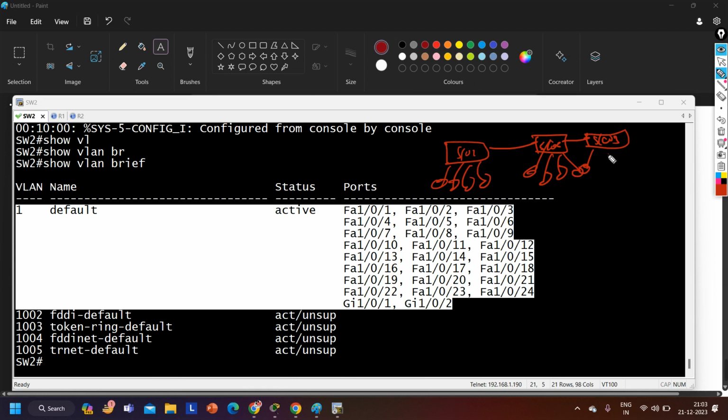By default, all these machines are in a single VLAN, VLAN 1. So if this machine generates a broadcast, all other PCs will receive that broadcast. Or if switch 1 performs unknown unicast flooding, that means switch 2 will also receive that unicast message, and it will forward one copy from all its interfaces. Switch 3 will also forward one copy from all its interfaces.